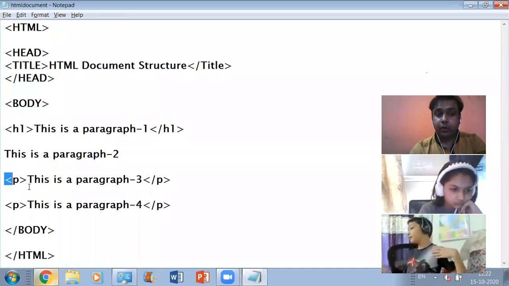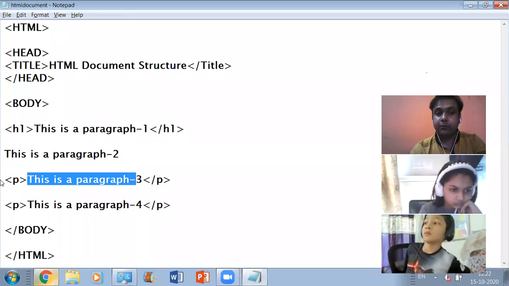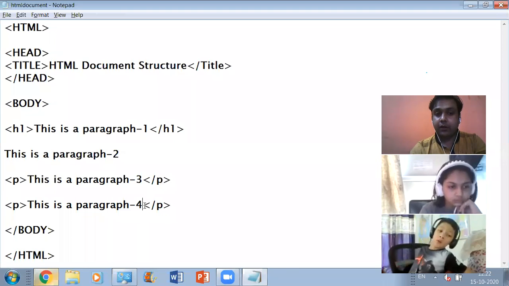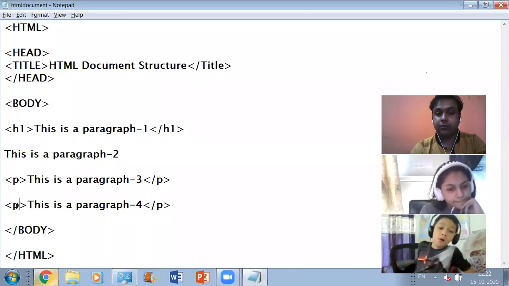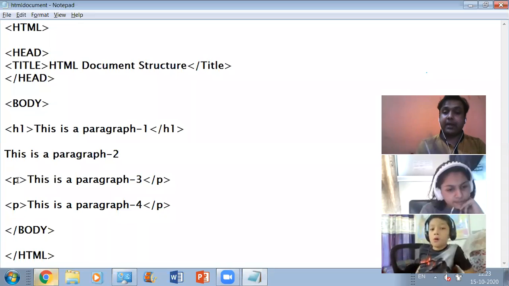Just because we have enclosed this thing in between these 2 paragraph tags, and we have enclosed this text also in between these paragraph tags. That is the reason. This is why we have enclosed this in between these paragraph tags.